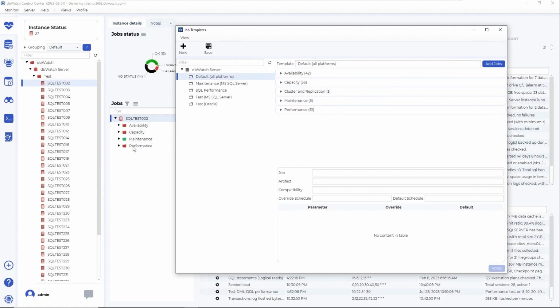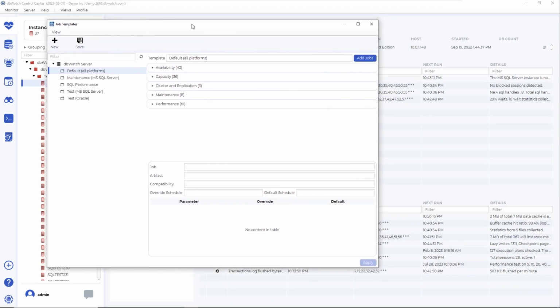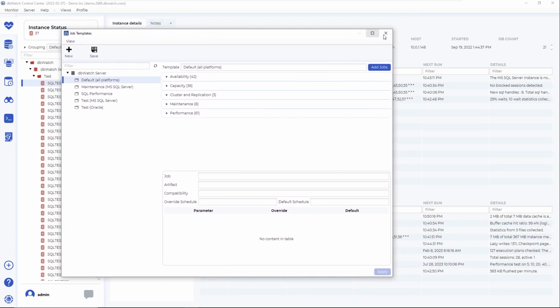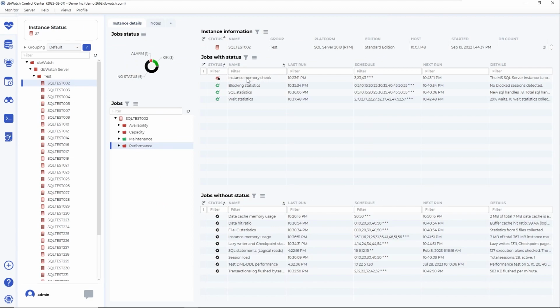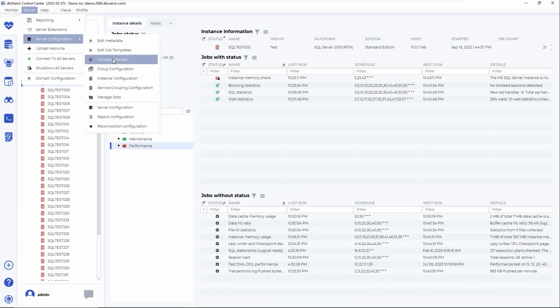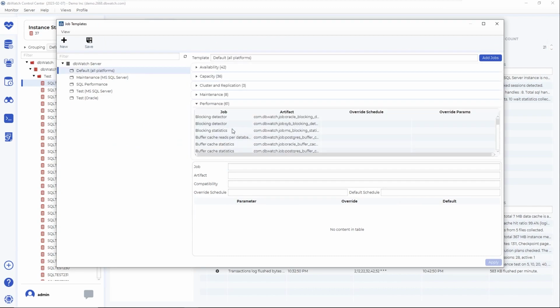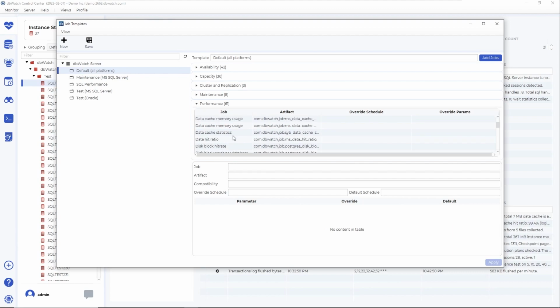And we can see that sounds like a performance job. So maybe we can minimize this instance memory check. It's a performance job. Yeah, we need to remove that. So we can go to the job templates, default. So it's a performance job. And we can see instance memory usage.